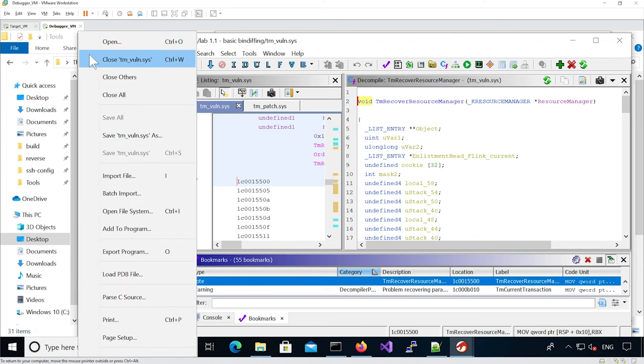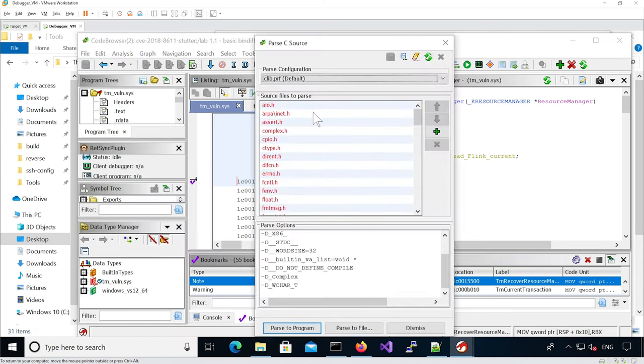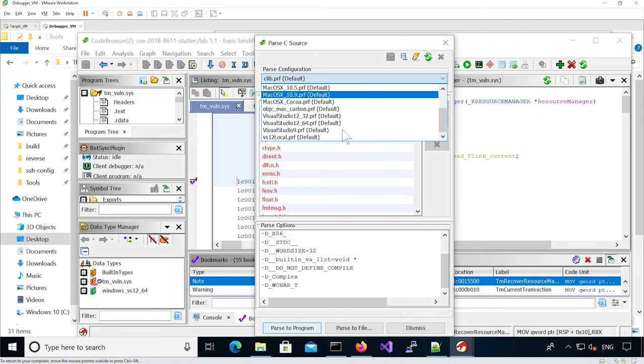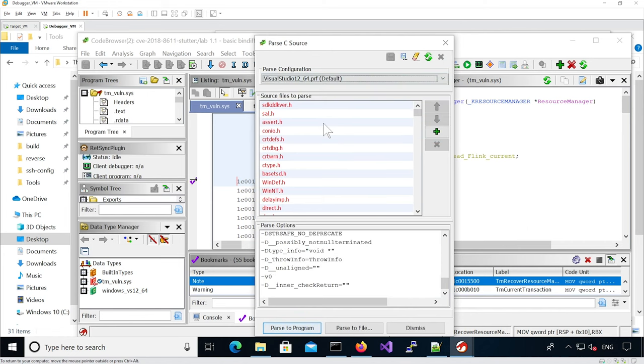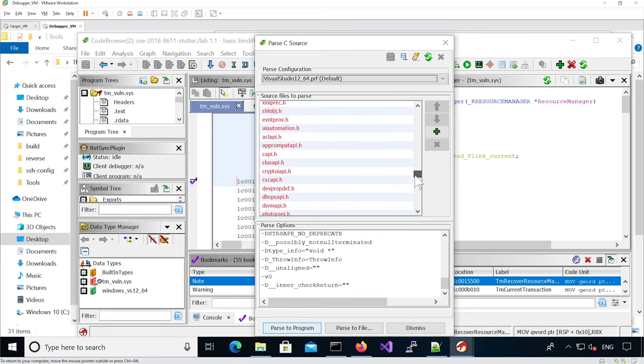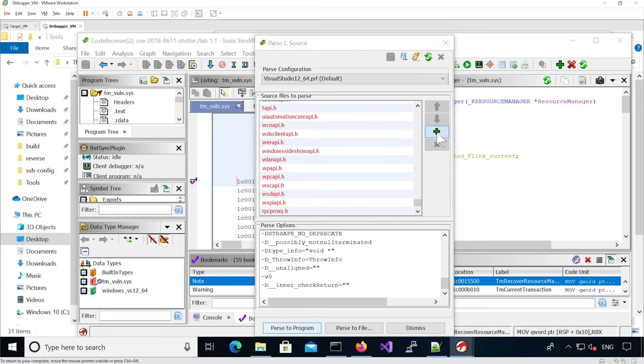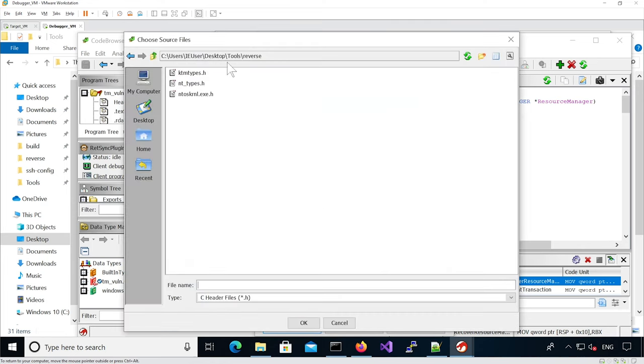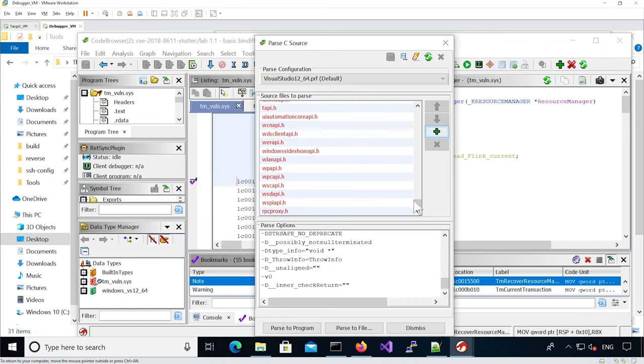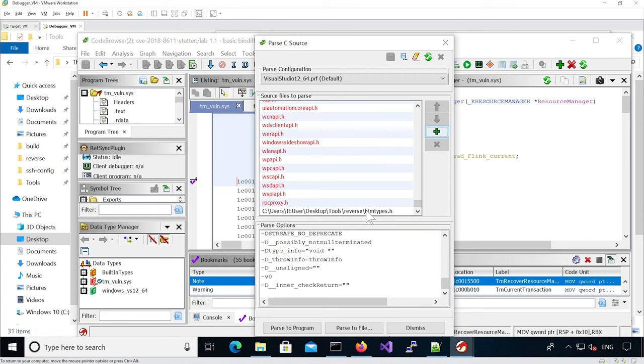So we've done it already, but now we're going to load the header file. So we're going to go into file, parse C source file, and then we're going to select the Visual Studio for 64-bit. So we can see there are lots of header files already related to Windows. We're going to click on the plus sign and look for the tools reverse KTM types.h. So after hitting OK, we can see it's at the bottom now. It's part of the new configuration, and we're going to click on parse to program.